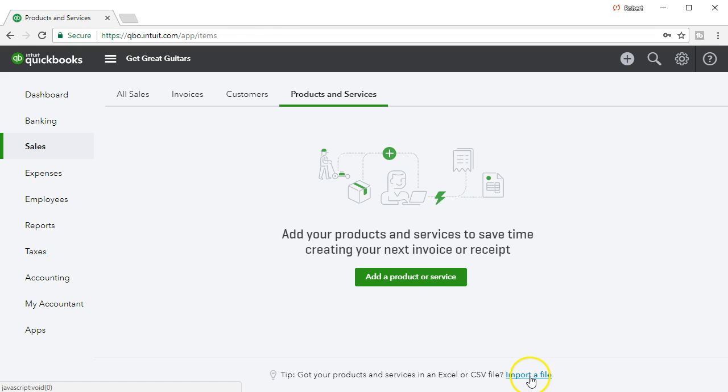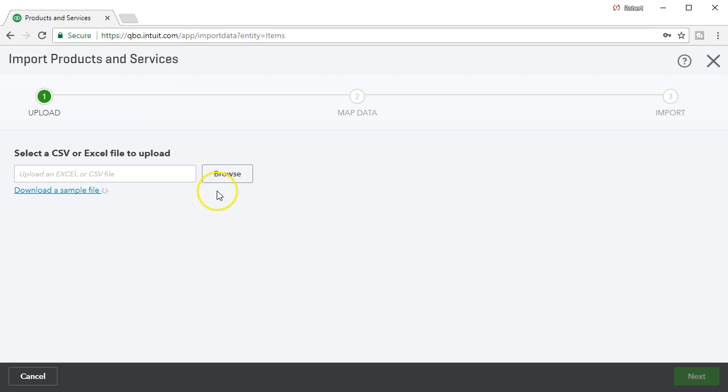So we'll select the import a file. This is the browse button where we're going to be able to browse our computer to find the file that we will be importing. This will give us a sample file to give us an idea of the fields that we need to input. So what we're going to do now is put together our Excel file that will then be used in order to input this information.